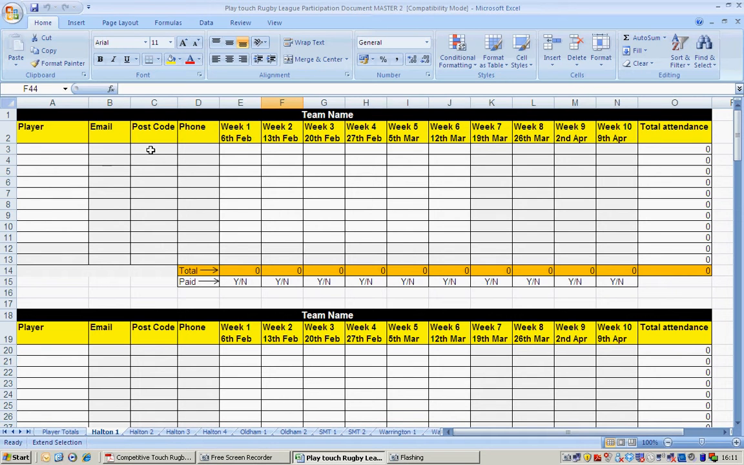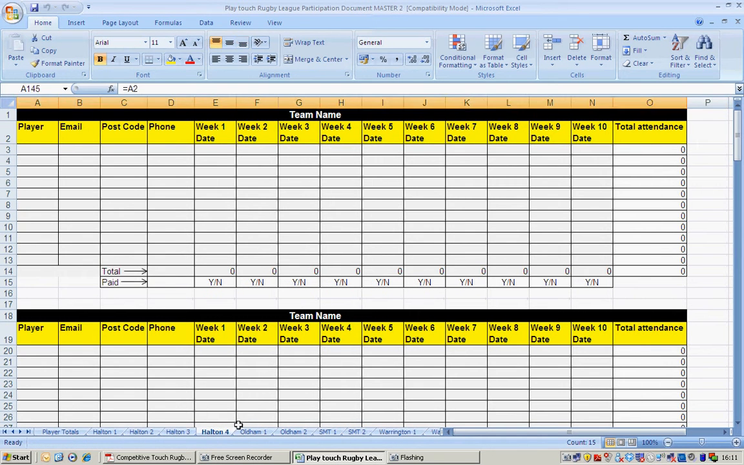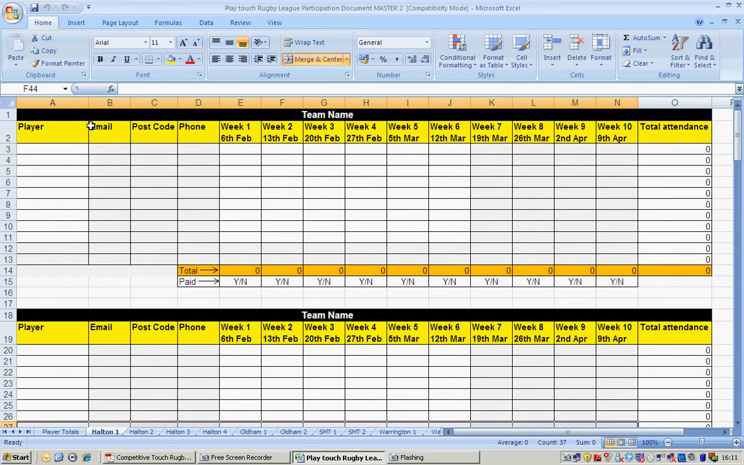This document has been created to monitor frequency of participants playing touch rugby league within the North West region. The idea is that, as you can see at the bottom, each league has got its own tab. So every league that's running will have its own tab. Within this tab is the team weekly register.